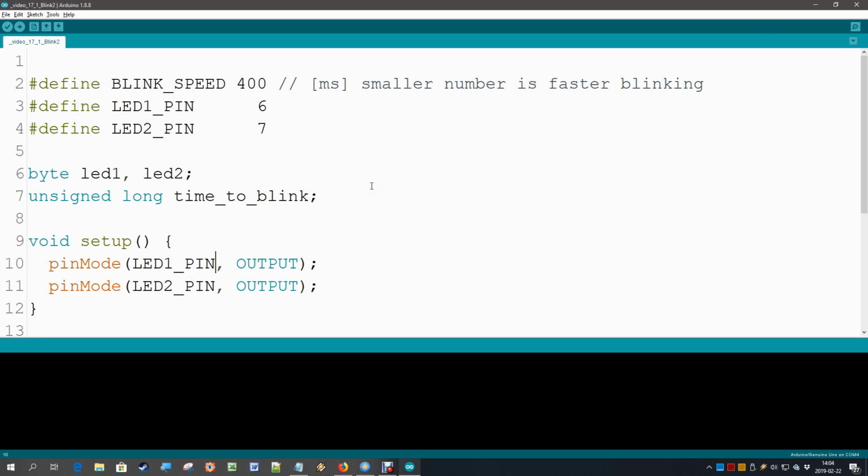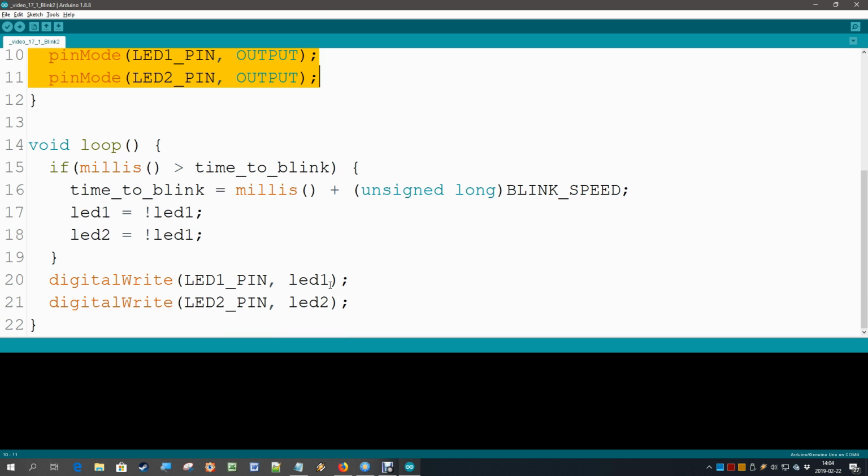This is good old blink code, but now with 2 LEDs, which is why we define 2 pins for them. And here we define 2 variables that say they are on or off. Here is our blink time that we are going to check with the millis clock later on. In setup we make our 2 pins an output, and then the code for the blinking itself is over here.